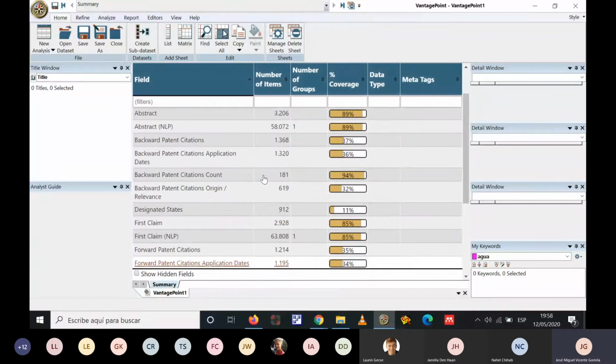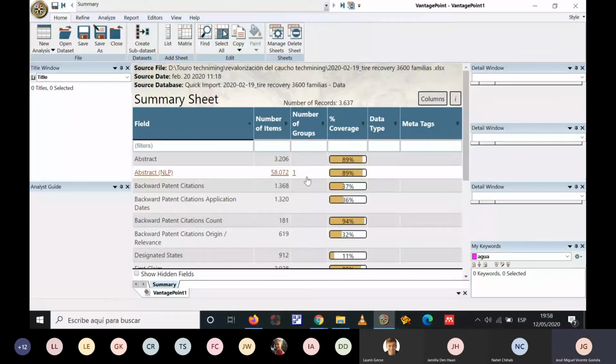Look at these percentages. Abstract, in my case, I got 89%. Maybe you have more, you have less, but what's the point here? Of only these 3,637 patent families, just 3,206 have an abstract. The other 400 have no abstract because the database didn't file these abstracts. So you can measure the reliability of the database by seeing how this data is covered or not.